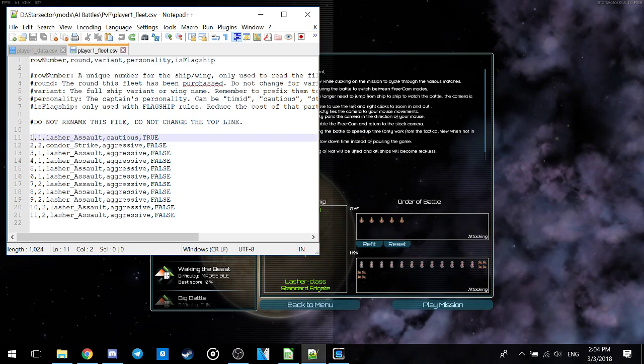So here, each ship has its own unique row number as its first value. Then a comma, and then the round number that it has, in this case either 1 or 2. The first round is what we'll be building for. The round 2 ships, as you see, do not actually appear here in-game. Only the round 1 ones do.